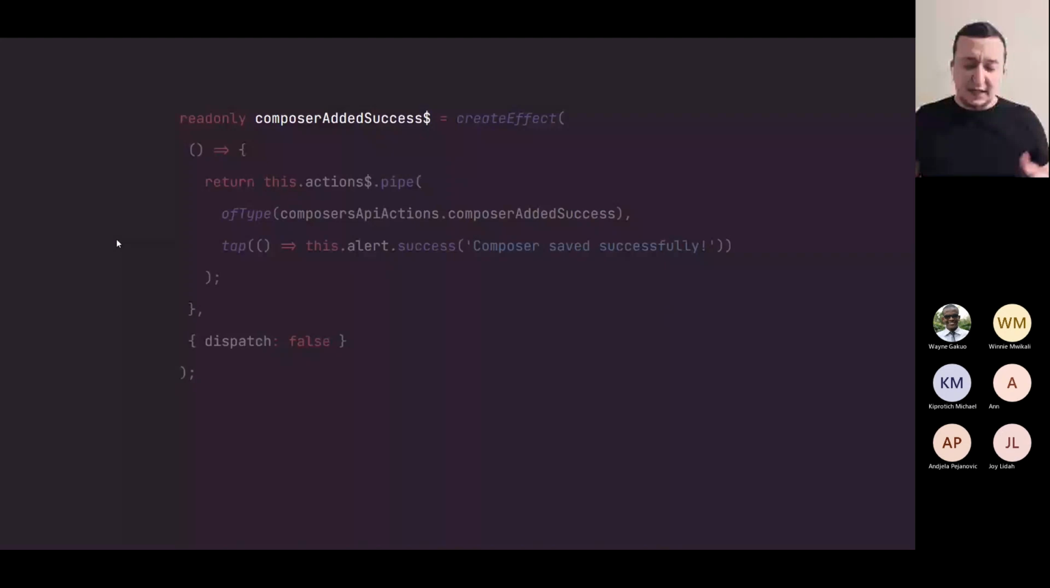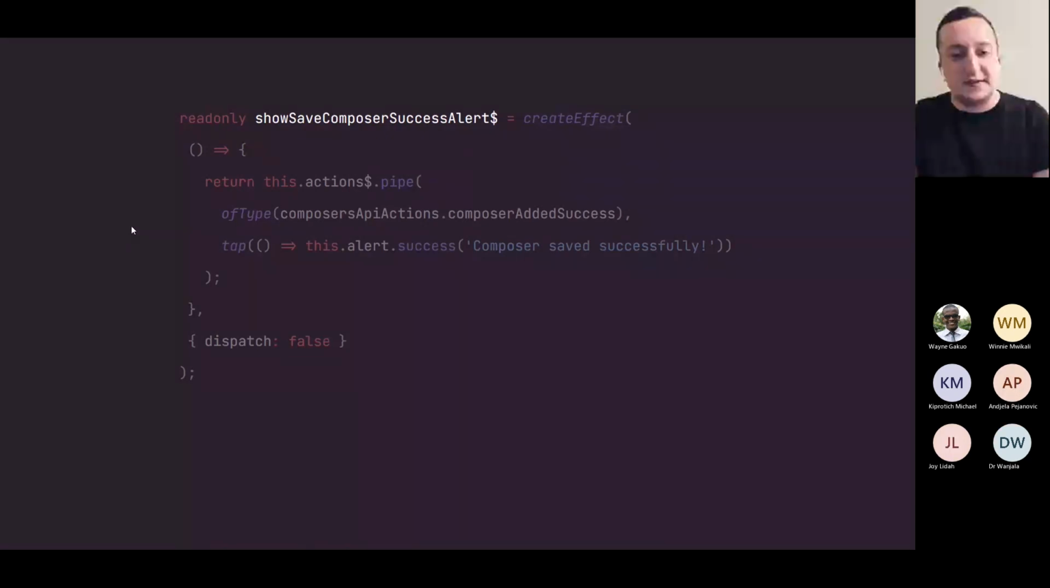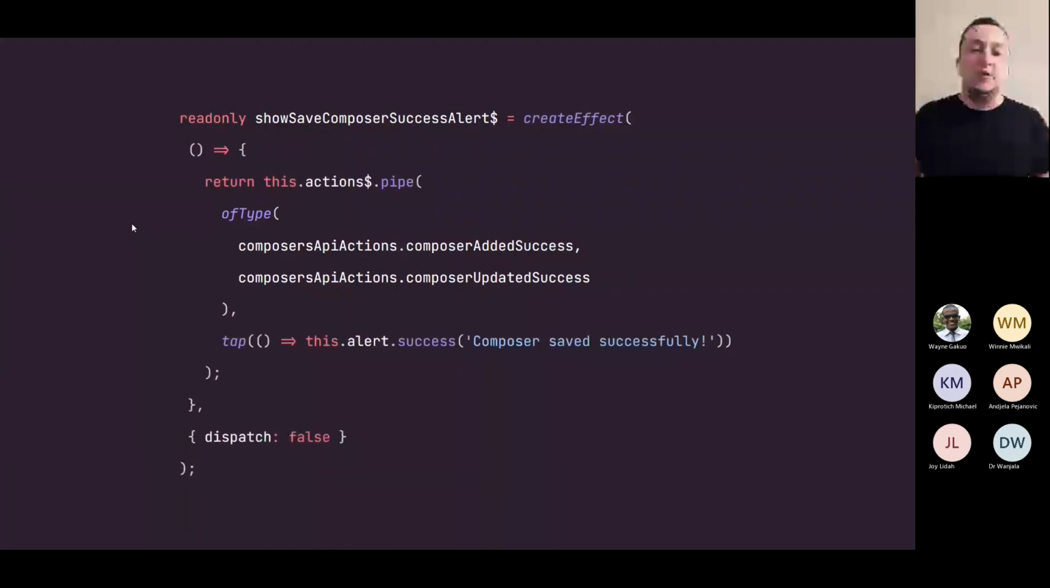It would be much better to name effects like functions, to name the effect based on what it does. If we do that in this example, the name can be show save composer success alert. Now we can easily conclude what this particular effect does only by looking at its name. Also, when we name effects like functions, our effects are in accordance with the open-closed principle. We can now listen to another action in order to perform the same side effect, and there is no need to change the effect name anymore.